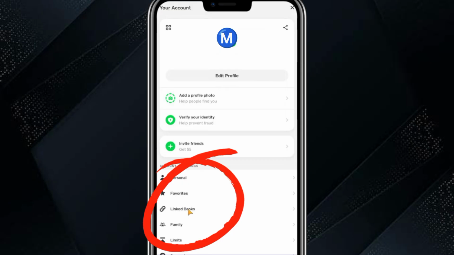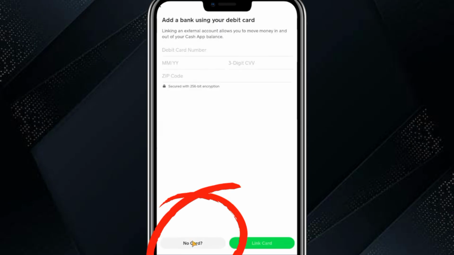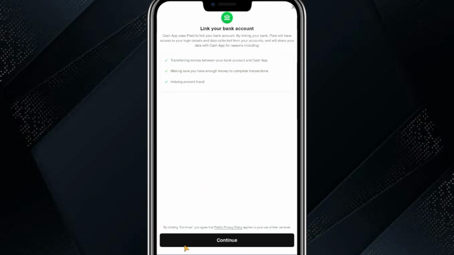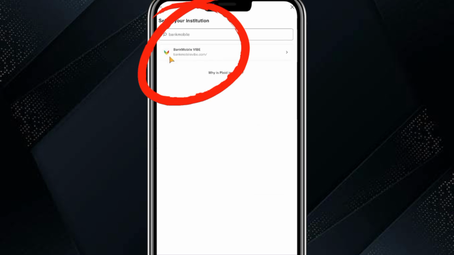Select Link Banks and choose Link Debit Card. Tap No Card so you can link your bank mobile account directly. Click Continue. Use the search bar to find Bank Mobile Vibe and log in with your bank mobile credentials.